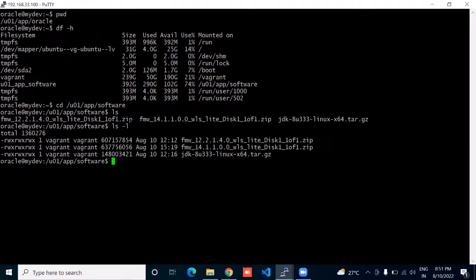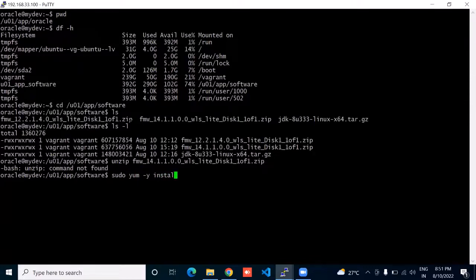Unzip, please. It's a zip file, so you have to do unzip. If it is a tar file, you have to use the tar command. If it is a gz file, you have to use tar -xzvf. So each one is different. Now this Ubuntu doesn't have the unzip command. This is Ubuntu, right? Yeah.